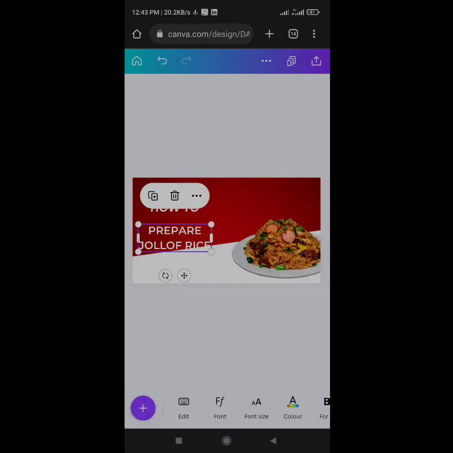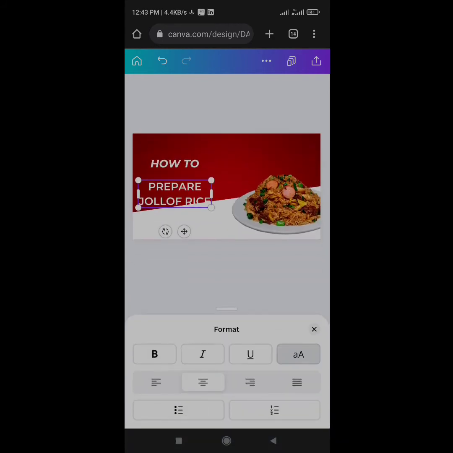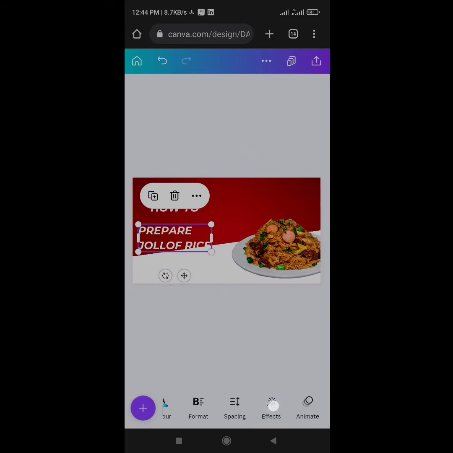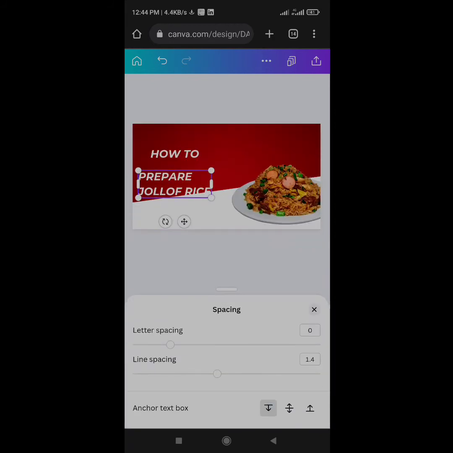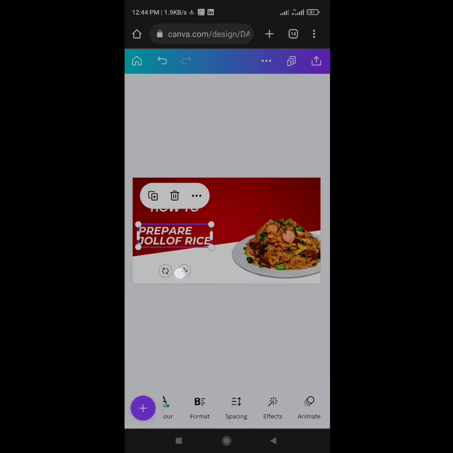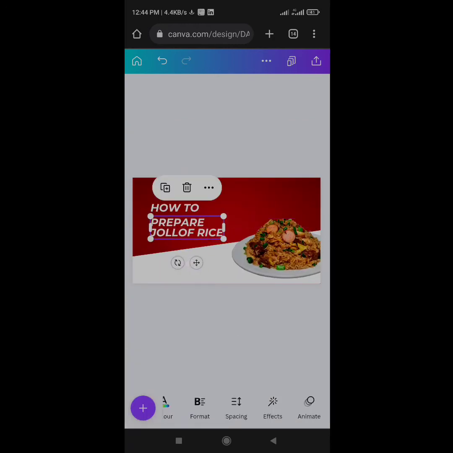jollof rice. So I'll come to format also, then I'll align to the left. So you come here and align your text to the left. So I'll click on bold, italics also. Alright, so come to spacing. I want to reduce the spacing between prepare and jollof rice. So I'll use the spacing. I'll drag this to reduce line spacing between those words. So I think this is what I want.